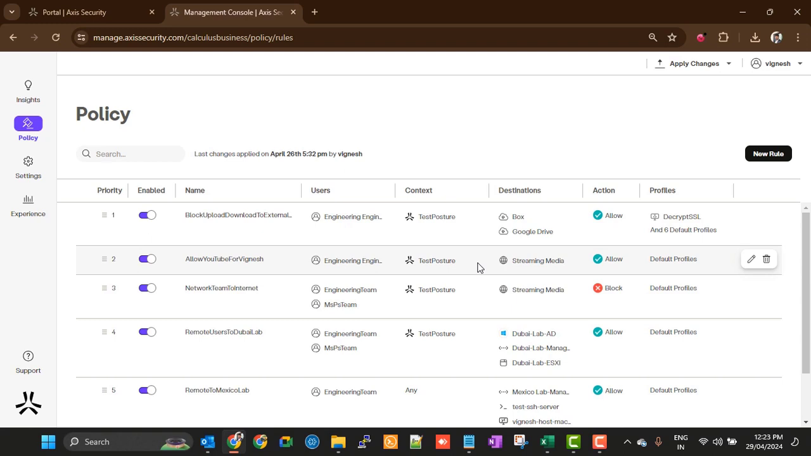If you see, the second line is actually an SWG policy. It's just because I'm trying to allow access only to streaming media, whereas in the first policy I am trying to restrict certain accesses to Box and Google Drive. That makes that a CASB policy. And then if you see this rule, right, in this rule I am trying to restrict access back to my lab in Dubai and Mexico, which makes it the ZTNA policy. So as I told you, this policy page is a single place where you create all types of policy, right?